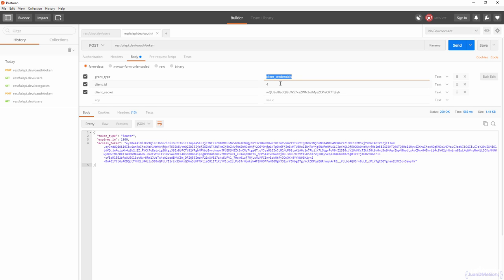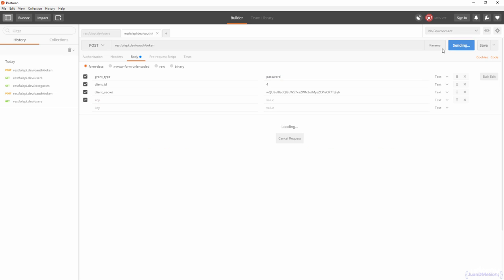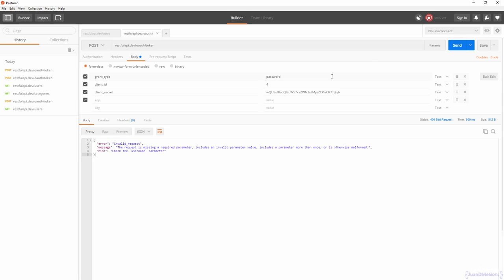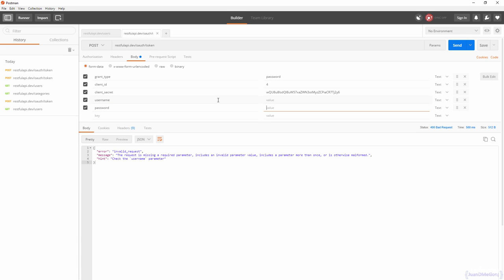So the grant type is going to change to password. The client credentials are the same, but now if we send, you can see that we need the username and, in fact, the password. The username is going to be an email, and the password is going to be secret, because remember that all the users that we inserted in our database have secret as a password. So let's obtain a valid email from our database.